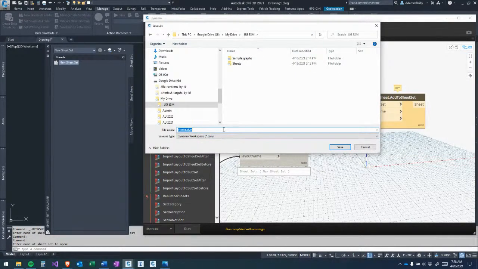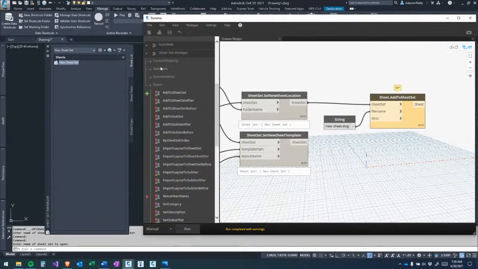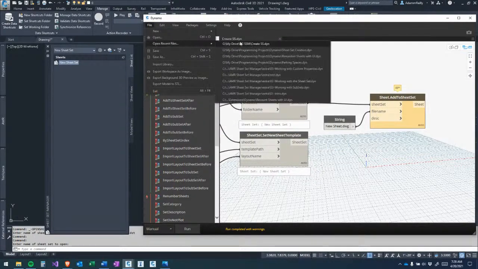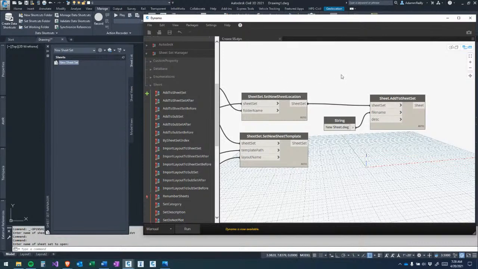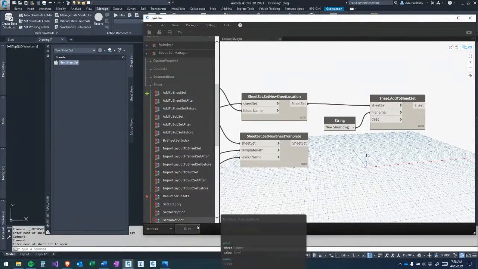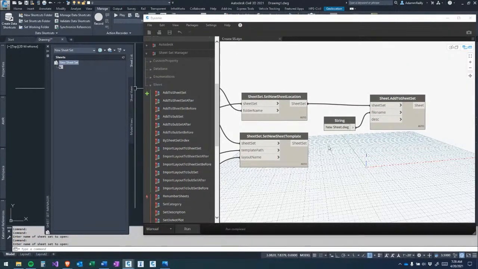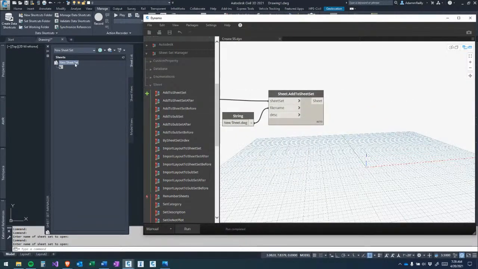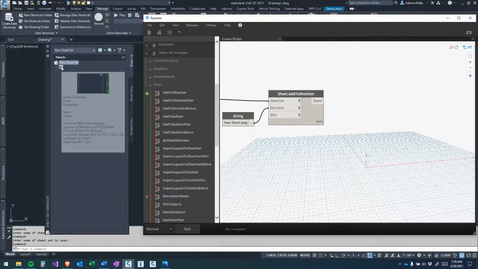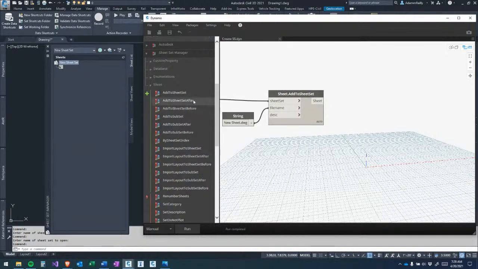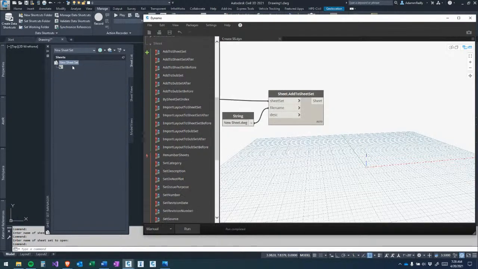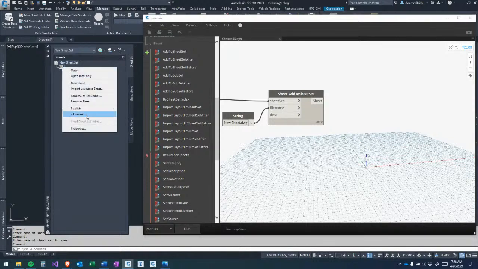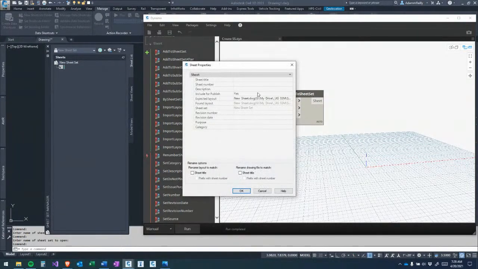So I'm going to just save this and then reopen it. And for whatever reason, that actually just fixes that. So now we can see in the sheet set, we have a new sheet. But because at this point we haven't given it any information, now we have to start going through and add information. Like we can see it has no name, no number, nothing at all.